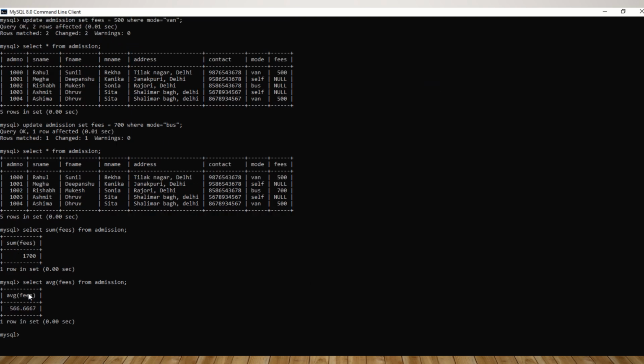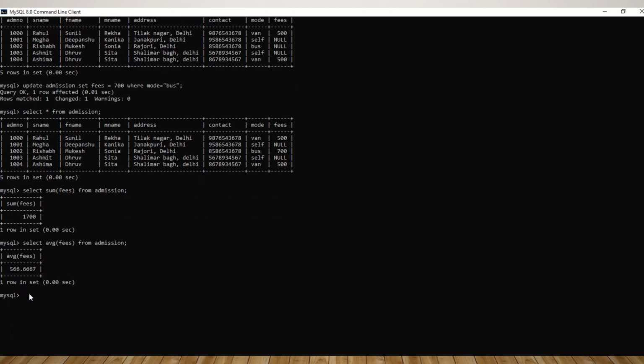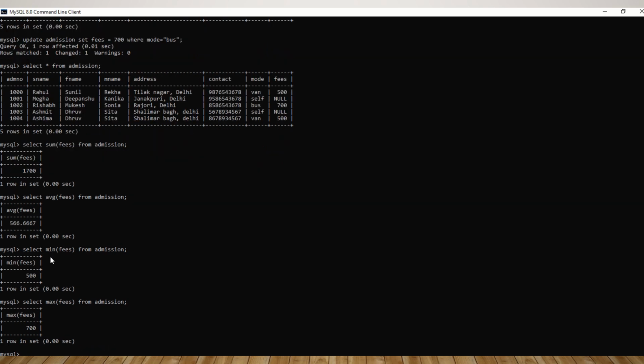Fine. Now sum, average, and next is min and max. This is a simple operation where we are finding the minimum value from a particular field, and the maximum value from a particular field. Now if I apply this minimum and maximum on text, it is going to arrange or pick up the things according to the alphabetical order.